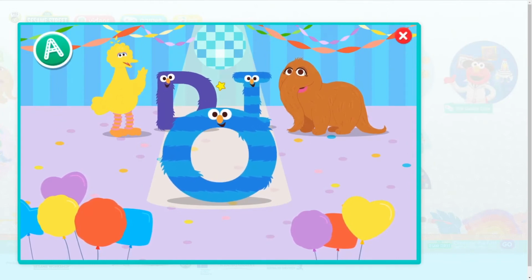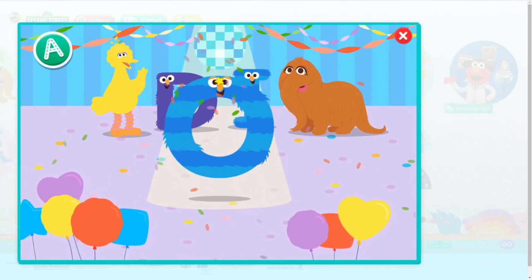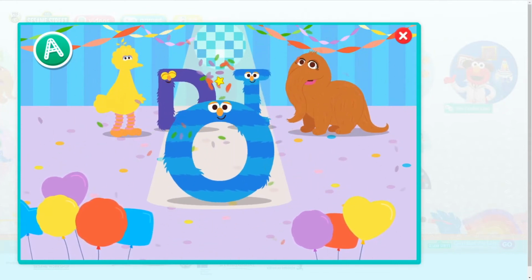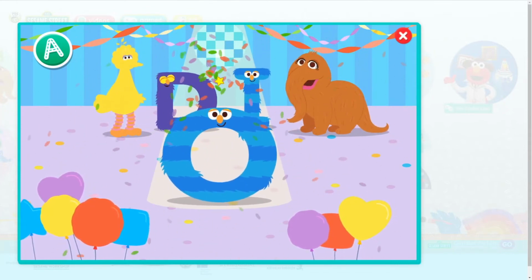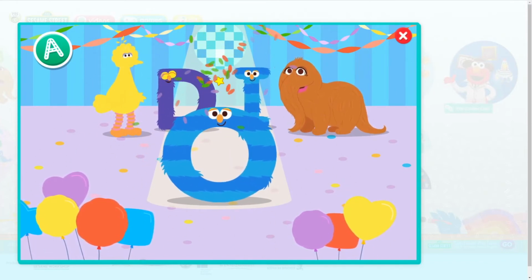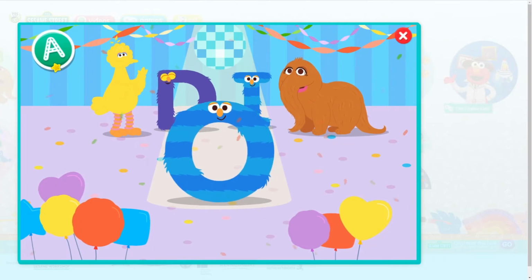Oh, look! A new letter friend! Way to go, letter O! Wow! I love letter parties! Happy letter dance party!